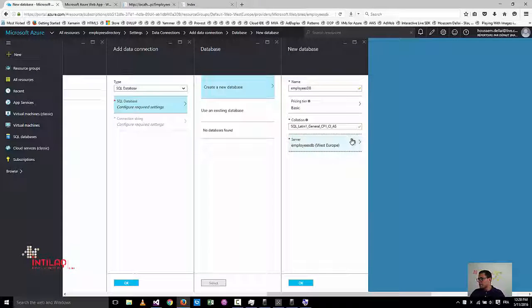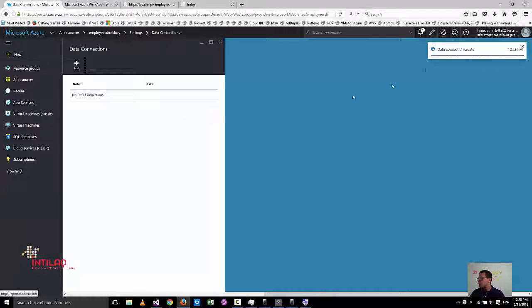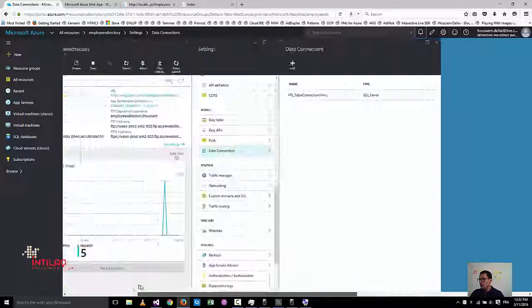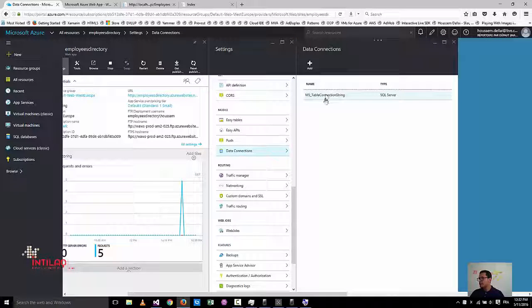So let's click OK now, and OK again here, and OK here to create the database. Now the process of creating the database has just started, and this will take a couple of minutes. The creation was completed successfully, so now I should be able to come back to my website and see that I have a database here attached to my ASP.NET web application.